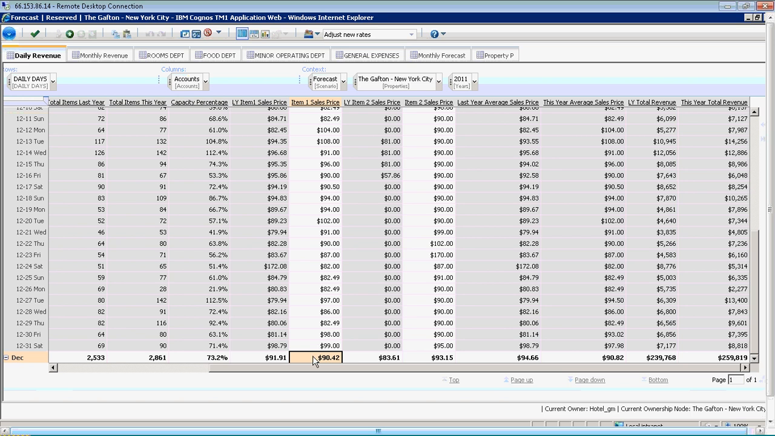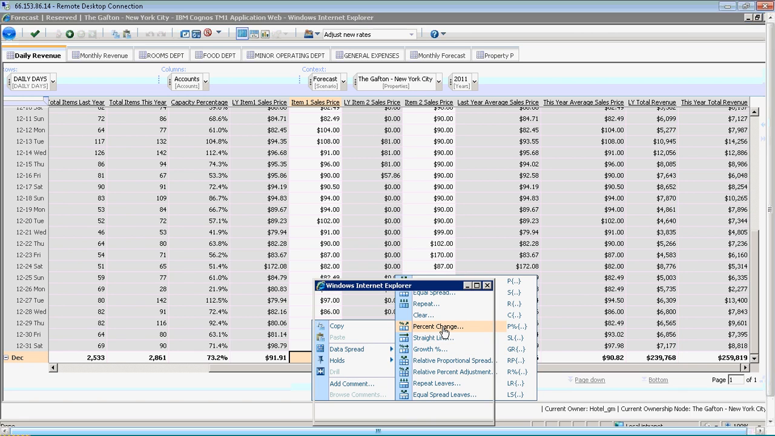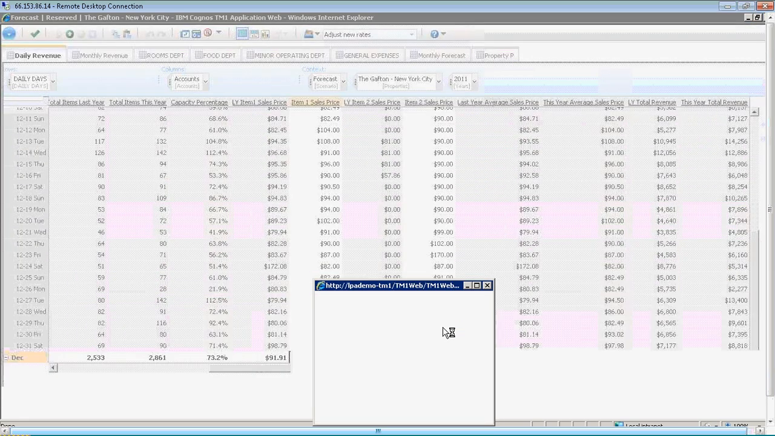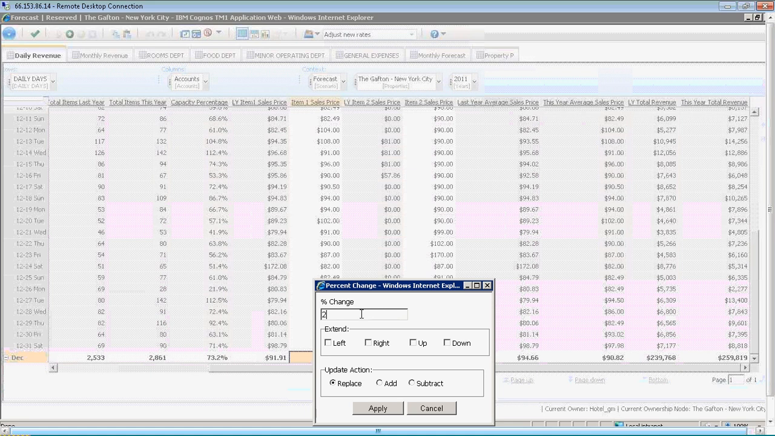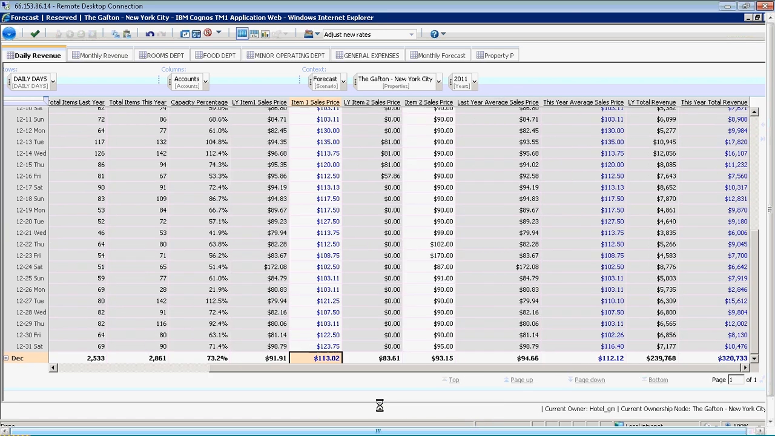So to do that, all I've got to do is right-click on that number and do a data spread, and I've got all these data spread techniques that come default with the system. I'm going to click percent change, and I'm going to key in a 25% change, and I'm going to add 25% to the prices that are there. And when I click apply, you see that the system goes day by day and actually updates each one of those numbers, reconsolidates the average price down to the monthly total, and gives me that. And of course, it highlights what it changed in blue.